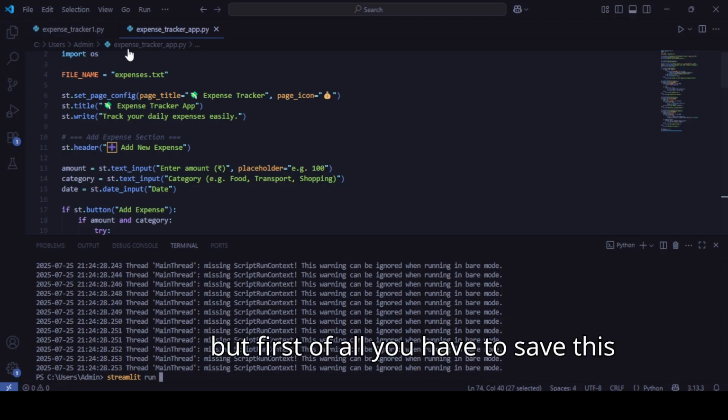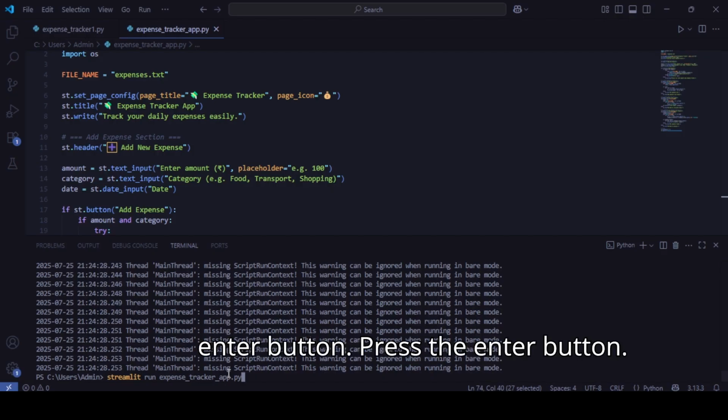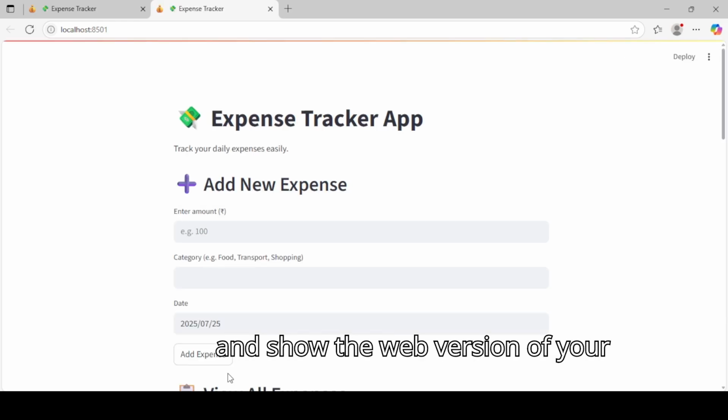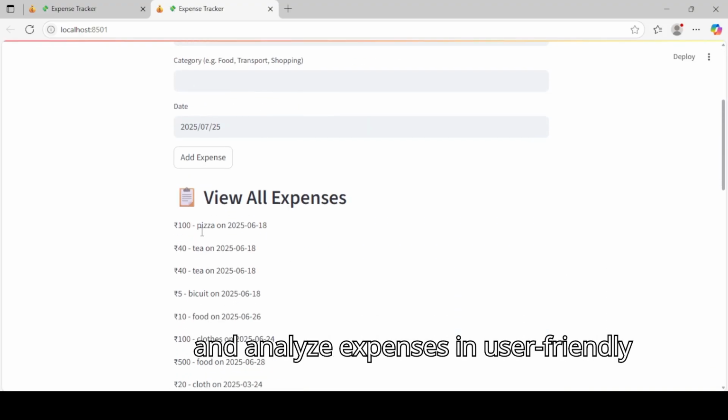But first of all, you have to save this file. Okay, and here you can type streamlit run, then the file name, that is expense tracker app.py. Okay, then press the enter button. This will open your browser and show the web version of your expense tracker. You can now add, view, and analyze expenses in a user friendly way.